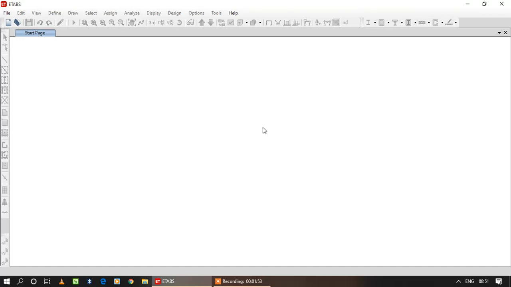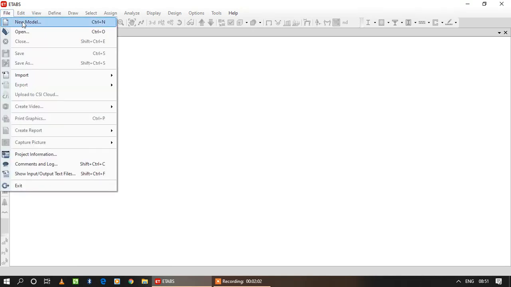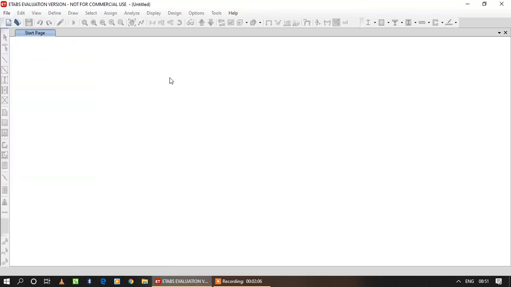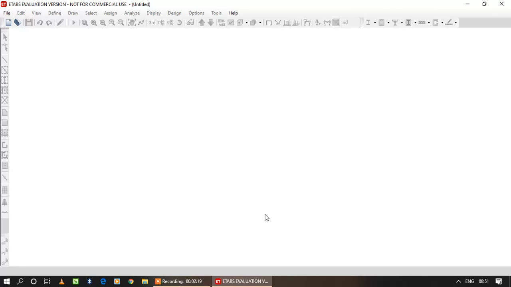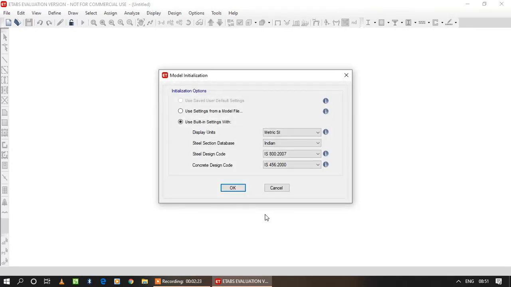Now this is the window of ETAP software. Go to file, then new model, select these two parameters in this and wait for the opening of the new window. So in this use built-in setting, it has some parameters which are already defined, that is metric SI, Indian, IS 800, IS 456 2000. Click OK.